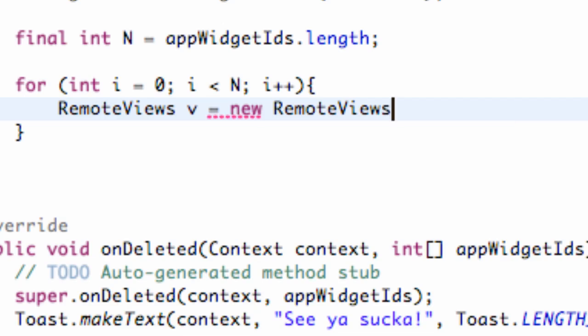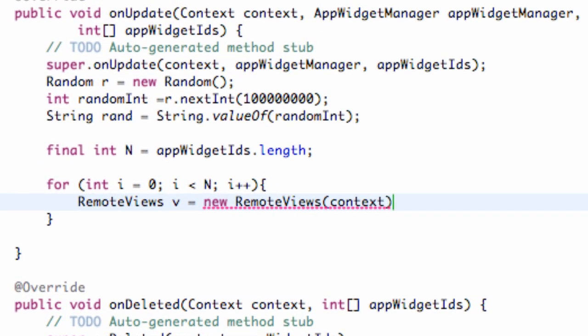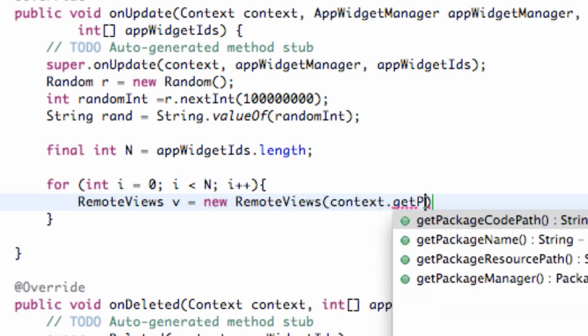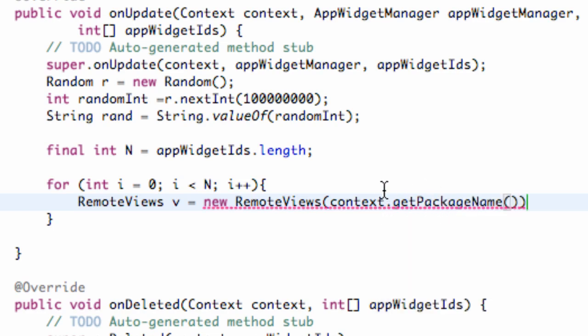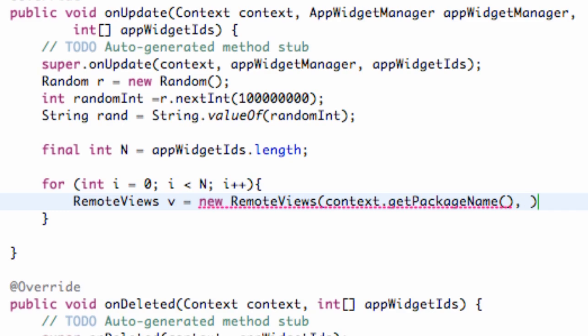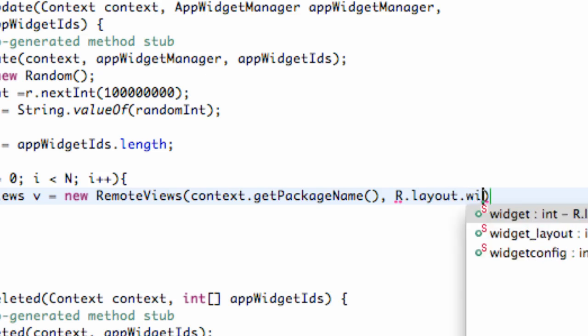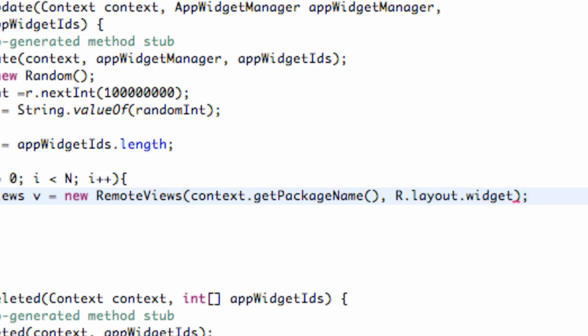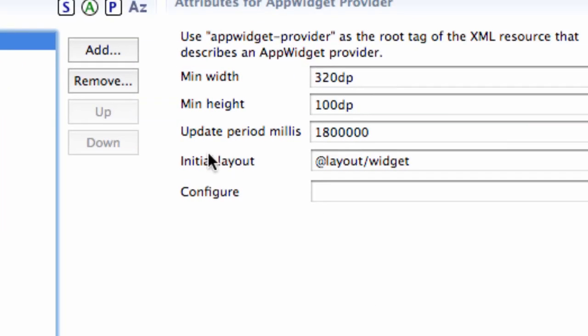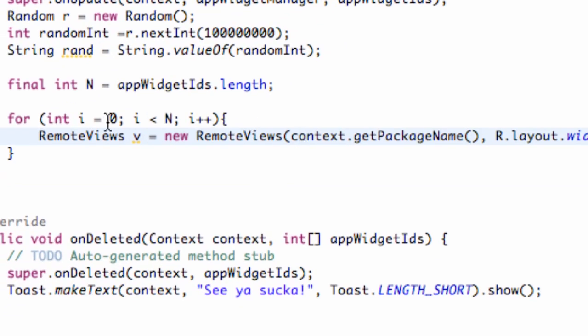And then we're going to say context, because again we're getting passed in a context. We're just going to relate to that, and say getPackageName. That's going to give us the package of where this widget's coming from and the layouts that it has within that package. And all we're going to do is hit a comma and then give it the second parameter, which is the layout we want to mess around with. So we're going to say R.layout.widget. And again, that's what we set up within our XML file for our initial layout, that widget layout. So again, we just want to refer to that same layout.